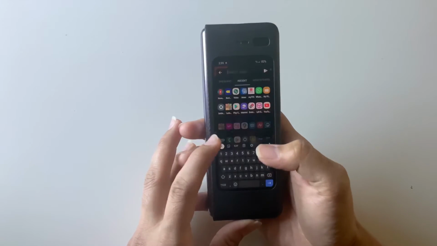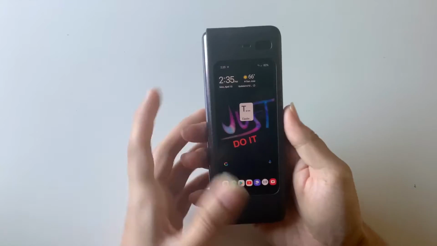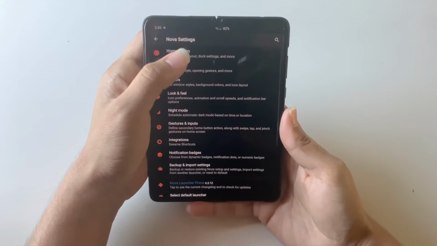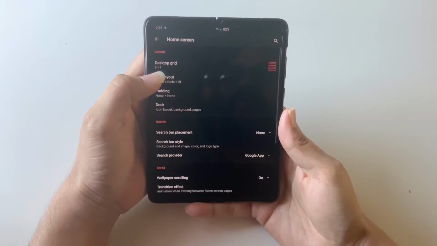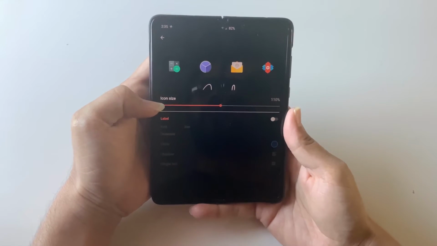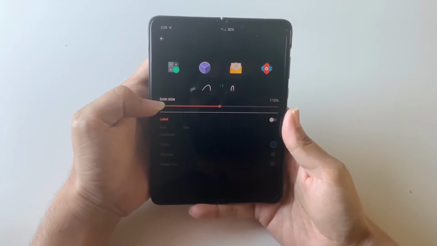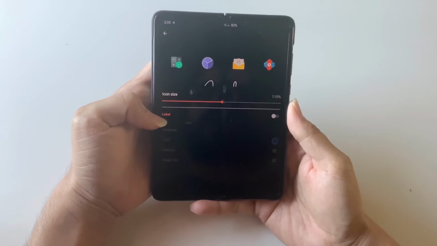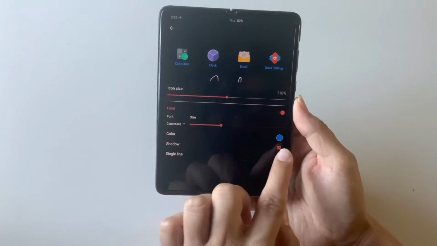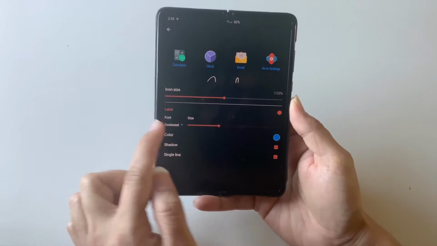In order to go to the settings, press and hold the home screen, go to the settings. In the home screen, you can set the grid for 6x7 and the icon layout. You can choose the icon size. I choose 110 and I disable the labels. If you want, you can turn it on and you can choose the color you want and size or font you want.